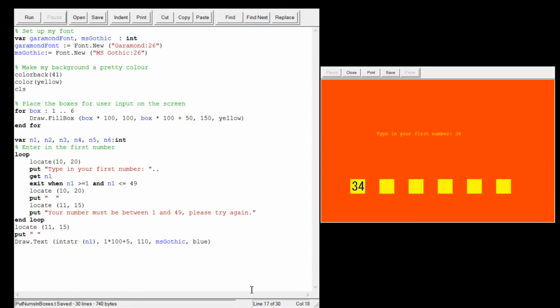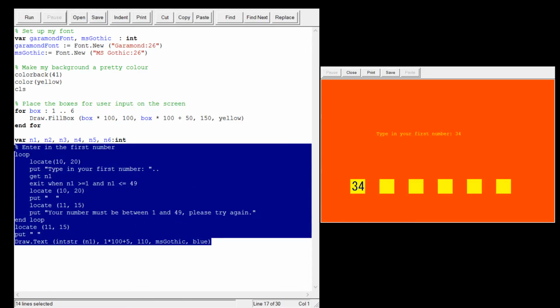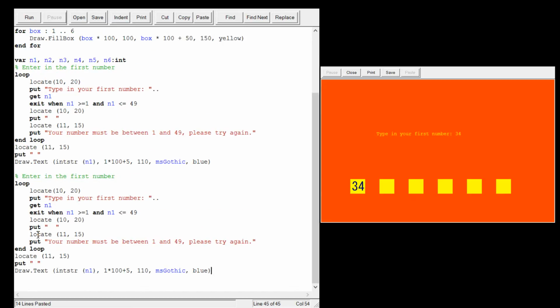So some of you have been asking, what do I do when I'm entering my second number to ensure that I don't get a duplicate? So if we look at how we've set up the first number and exiting when the number is between 1 and 49, we can just copy and paste below for the second number.